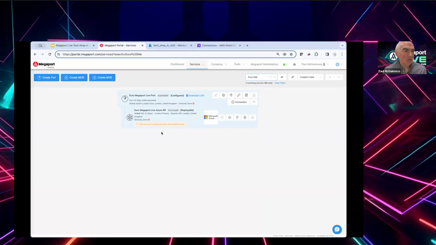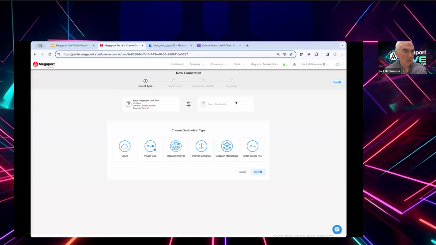Okay, so back on our port, and let's just filter out. So I'm going to filter out the other services. We've got our port, we've got our connection to Microsoft Azure, and now I'm going to create another connection to AWS. Before I do that, let me just run you through all of the things that you can connect to this port.